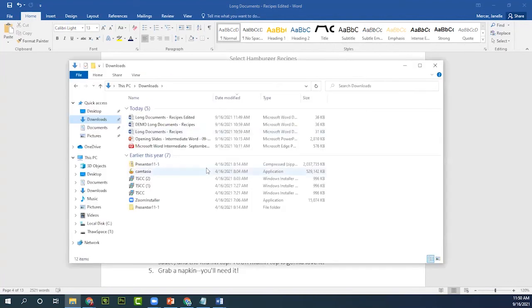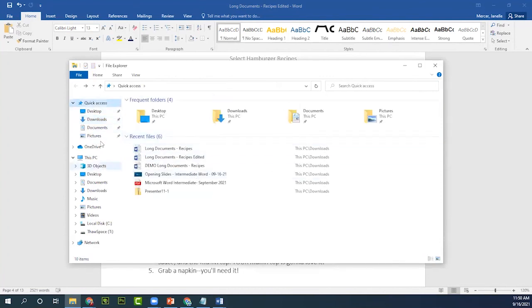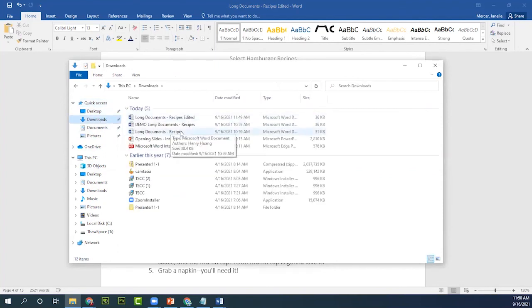Whoops, sorry. I didn't realize you guys couldn't see that. Let me start over. That was on my other screen. So we're under downloads and you'll see we have long documents, which is what we started with. And then we have the edited copy, which is what we ended with. So we have 2 copies of that, and we have the new one and then the old one.